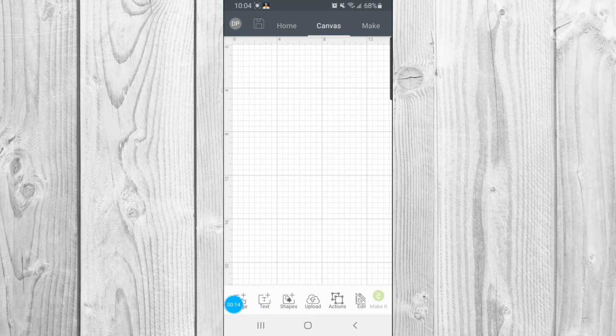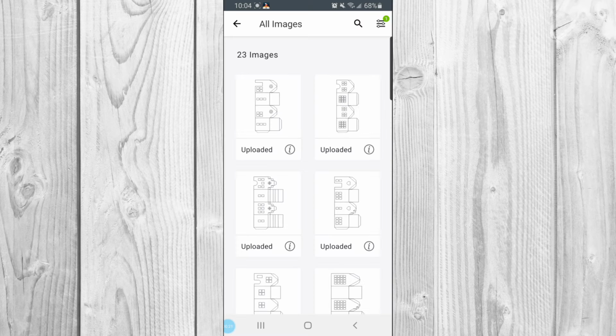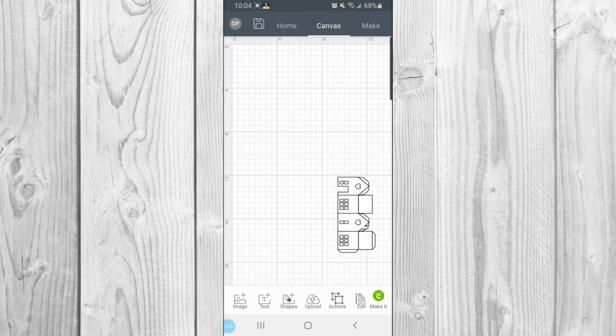So now I'm in the Cricut Design Space app, and I'm in the canvas section. I go to my uploaded images and I insert one of my house images.